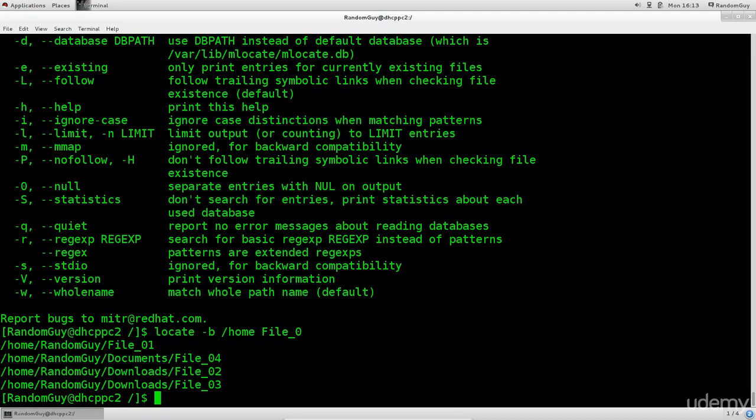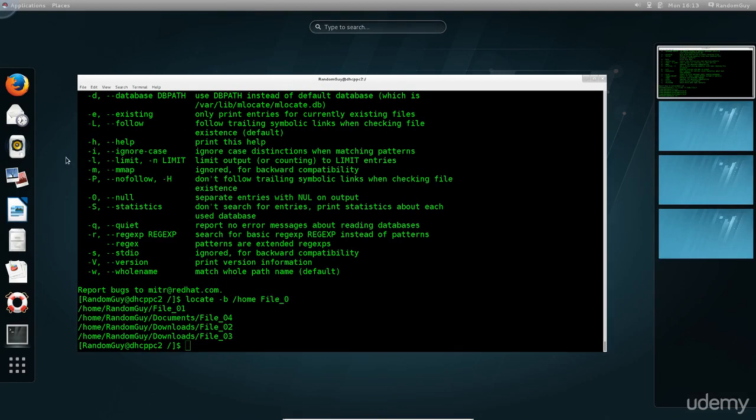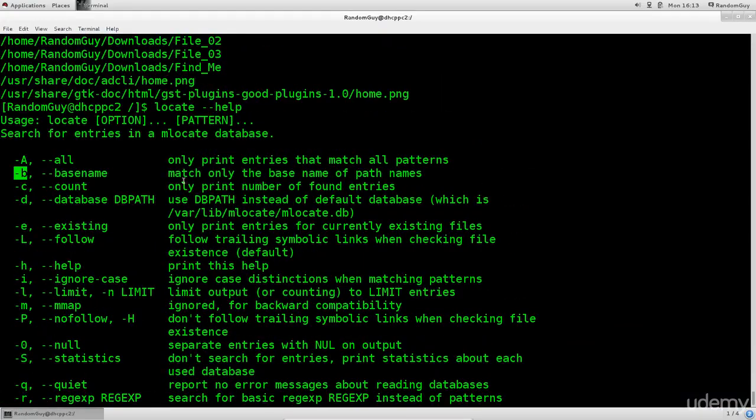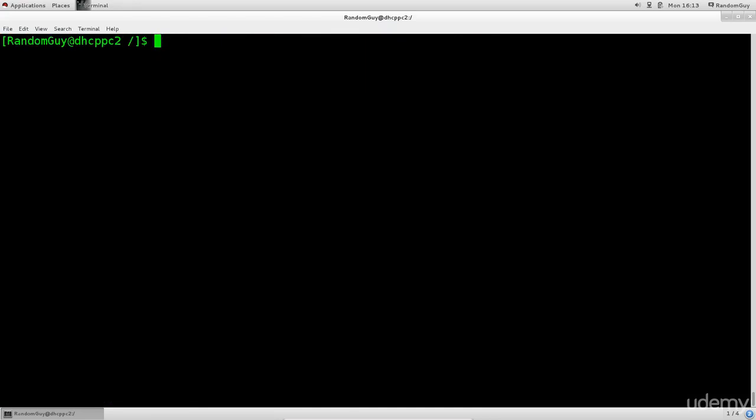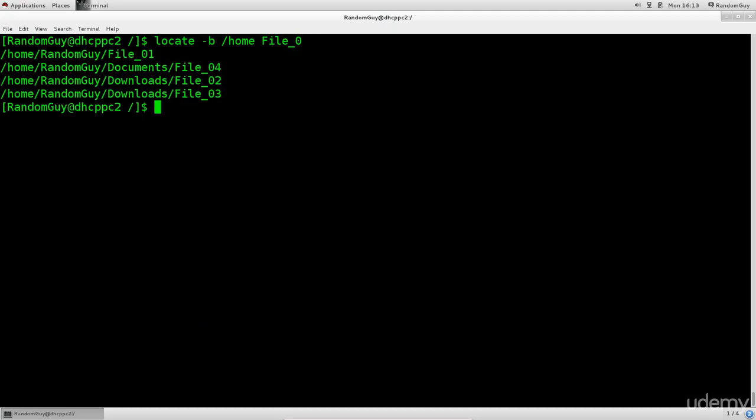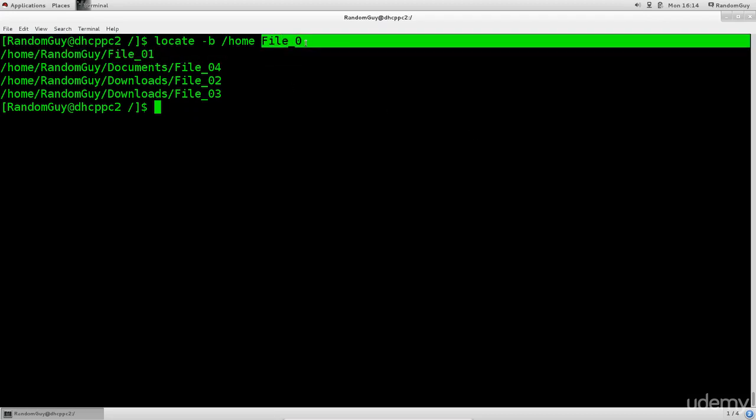Excellent. So what have we gotten here? Oops, my mouse seems to be running away a little bit. It says B, base name. Match only the base name of the path names. Very simple. So it will just go down and find the last entry, and that will be it. Excellent. So within the home folder and within all subdirectories of that folder, please find any file that contains this particular pattern which we have given it.